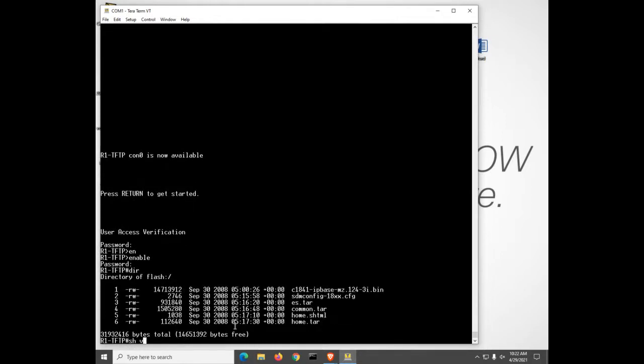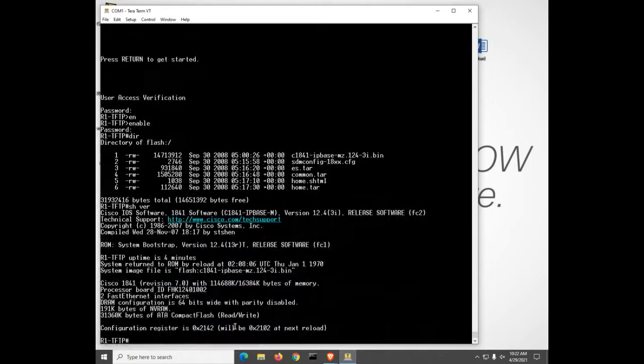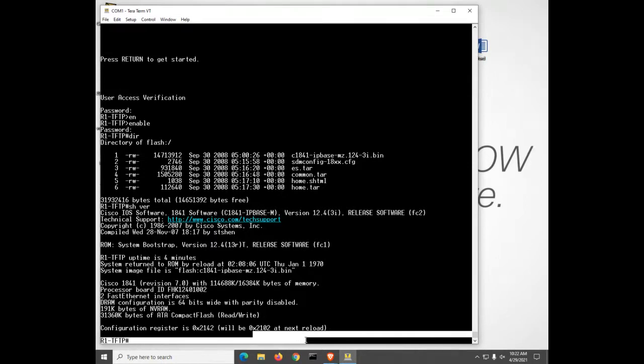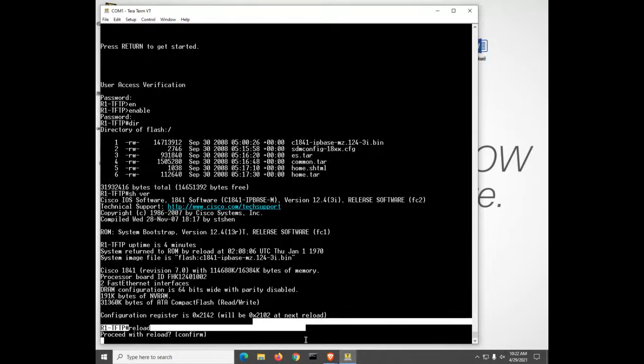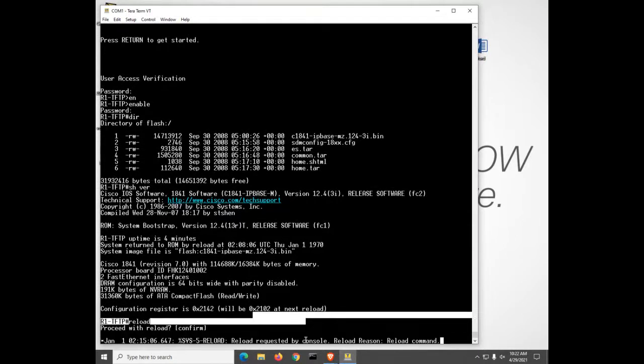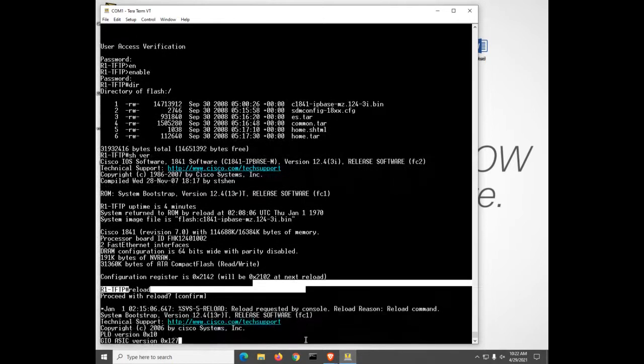But just to check to be sure, show version. Now look what happens when I do show version. It's 2142 right now, but when it boots up next time, it'll be back to the normal 2102 and it'll work properly. So I'll go ahead and actually do a reload now, just to prove that it works. So we have completely repaired the router using the password recovery process.